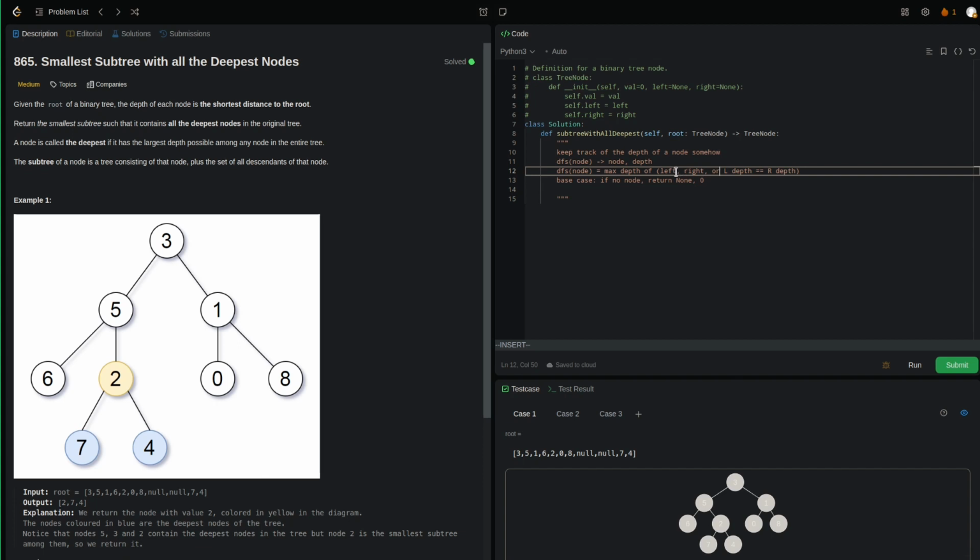And what we return is going to depend on which one is the max. So max depth of left and right, those are kind of obvious. If you're here at 5, the right has the deepest node, so you're going to return whatever is the right here. And similarly for the left, that's just going to be the same kind of situation. But what if your left and right depths are equal to each other? In that case, the example here is 2. 7 and 4 are going to be equal to each other.